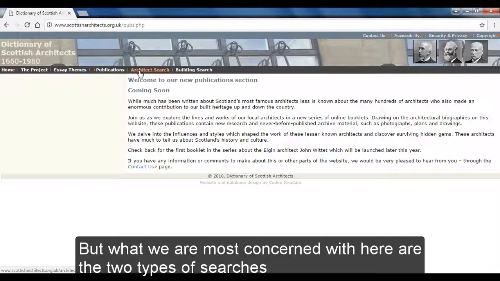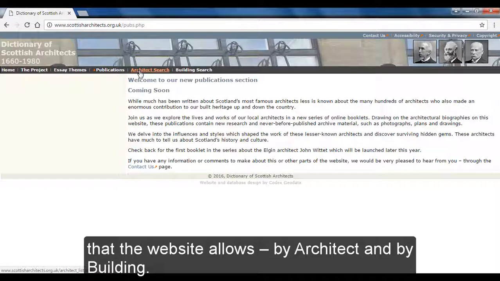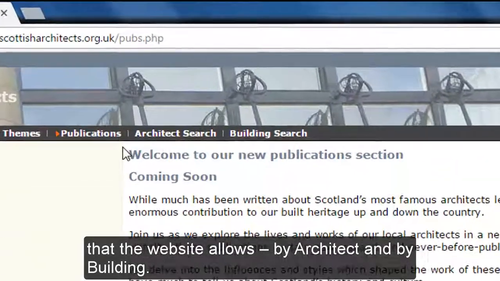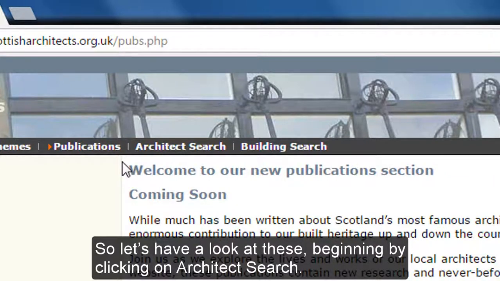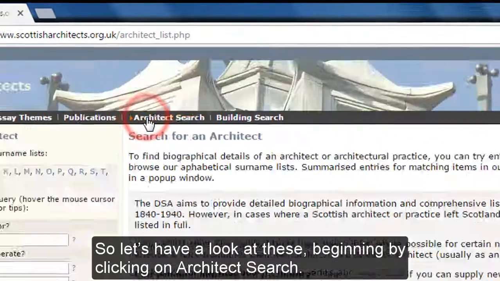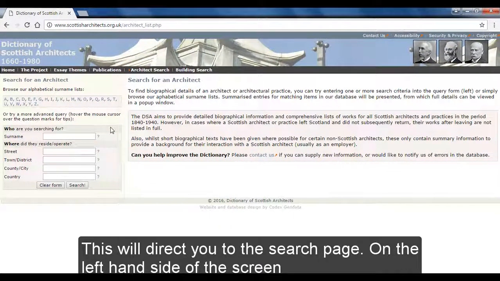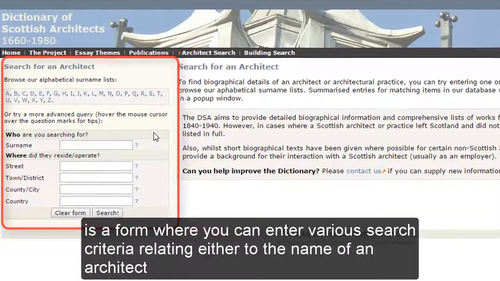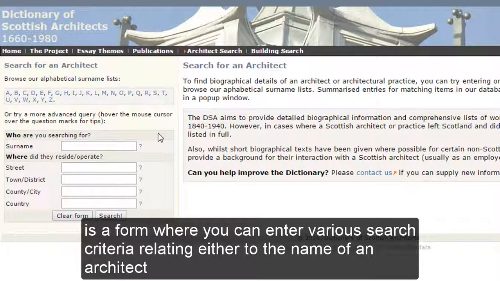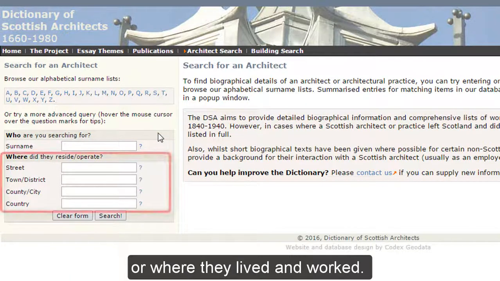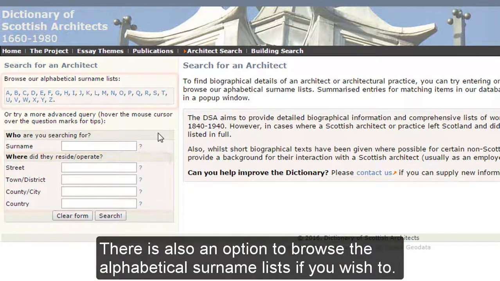But what we are most concerned with here are the two types of searches that the website allows, by architect and by building. So let's have a look at these, beginning by clicking on Architect Search. This will direct you to the search page. On the left hand side of the screen is a form where you can enter various search criteria relating either to the name of an architect or where they lived and worked. There is also an option to browse the alphabetical surname lists if you wish to.